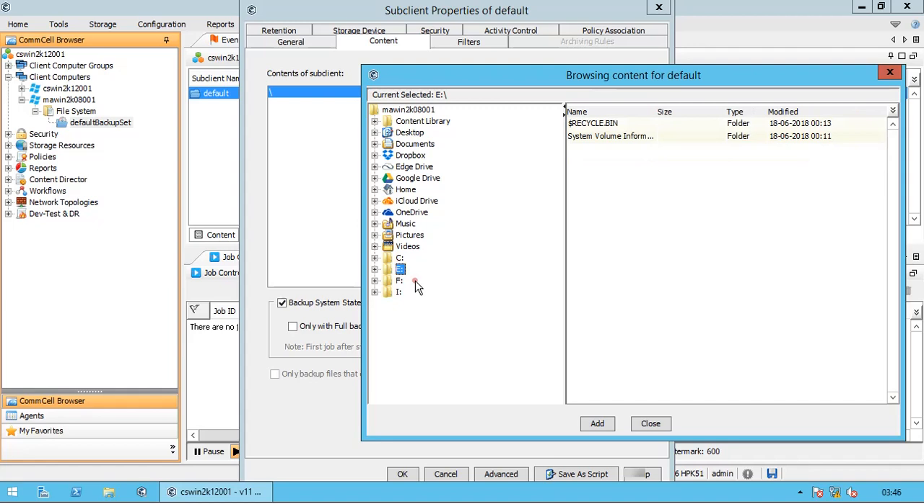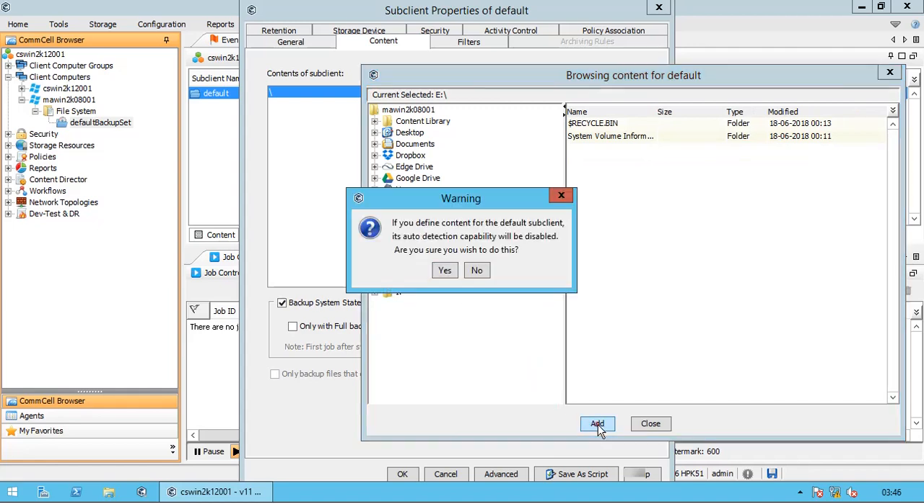Select the new content. Once you click Add, you receive the warning. The warning says, auto detection capability will be disabled if you modify the content for the default subclient. Please note, if auto discovery is disabled, then any new volume added to the server will not be automatically backed up, leaving the possibility of data loss during recovery.